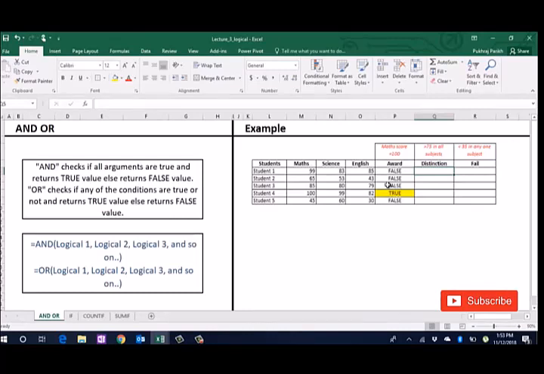If all arguments are to be true, we use AND statement. For example, if we want to identify students who have distinction, that is they have scored 75 in all the three subjects, we will use is equal to and, enter all the three conditions separated by commas. Extend it. We can see that three students have more than 75 marks in all the three subjects.